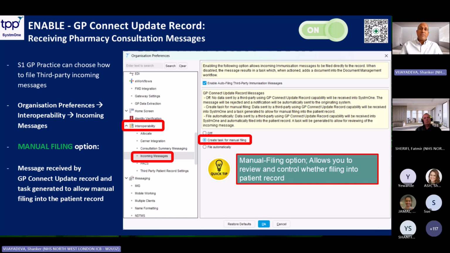So it comes into your workflow. You can review it before you file it in. You could then reject it or only save certain elements, or even cut and paste bits, but it's a bit fiddly to do that.